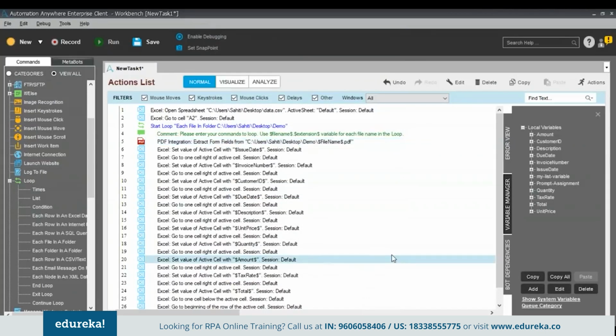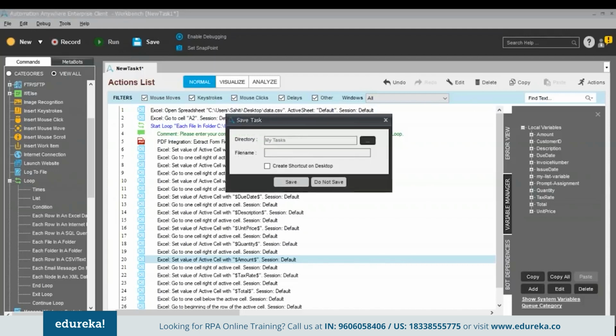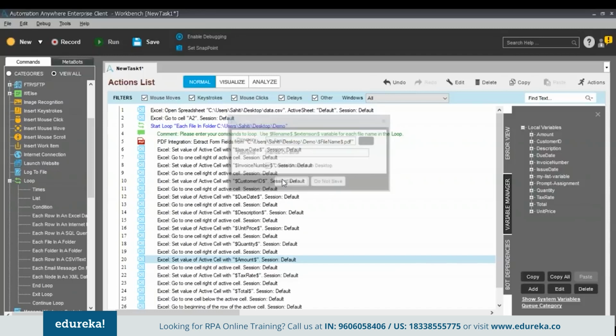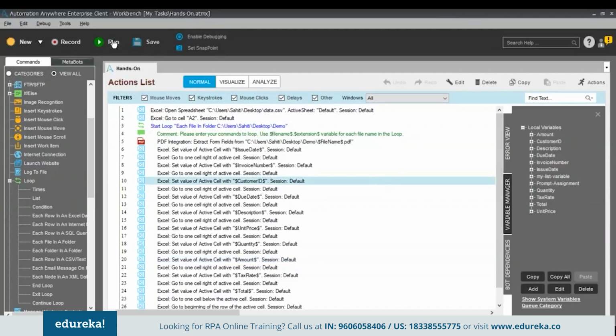So guys, this is how your workflow should look. Now after this is done, you'll simply click on save first. When you click on save, you can mention your task name, let's say hands-on, and then we'll click on save. Once you click on save, you can start to execute this particular automation. So let's execute this automation. I'll just click on run.